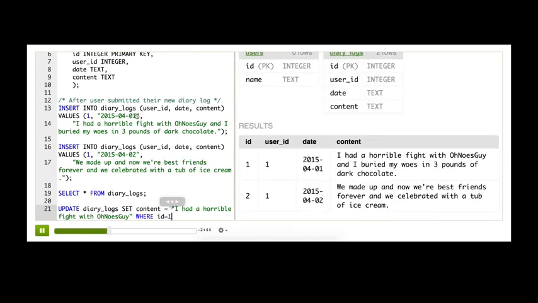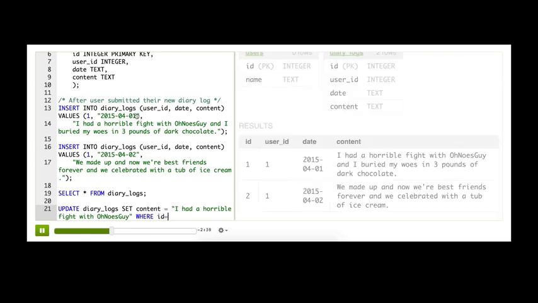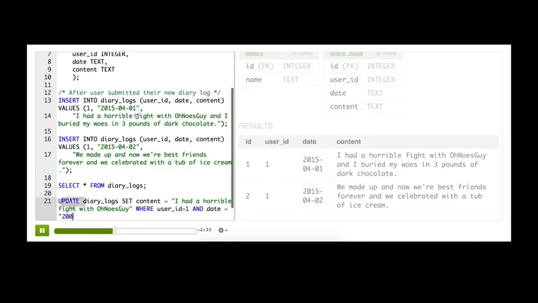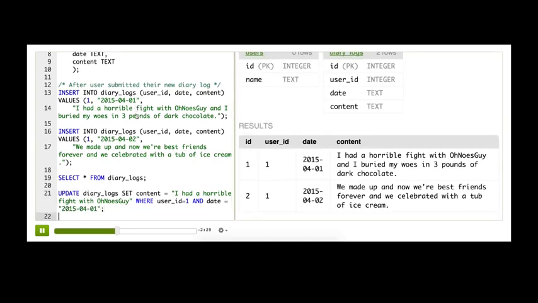If we didn't know the ID, we could also filter by columns that we knew were unique to the log, like user ID and the date. It was 2015 0401. But really, if you know the ID, it's safer because you're not relying on filtering on columns, which could actually be the same across multiple rows. You might have a diary app where users are allowed to write multiple logs per day. It really depends on how the app and the tables are designed. I'll go back to the ID since I know the ID.